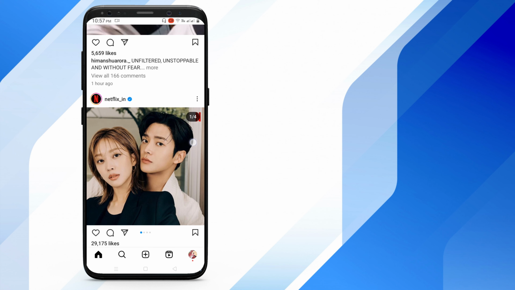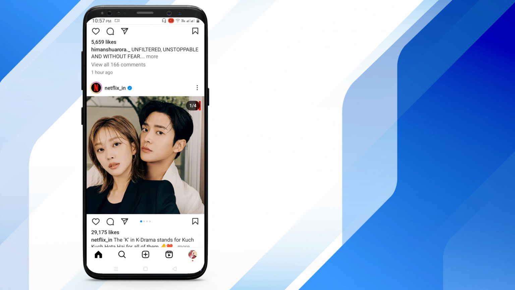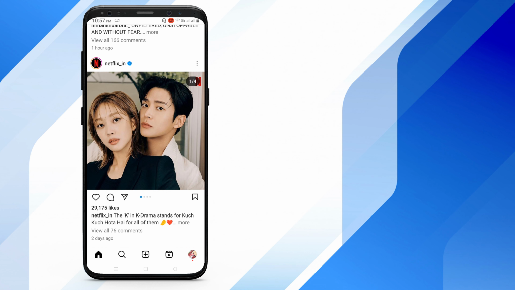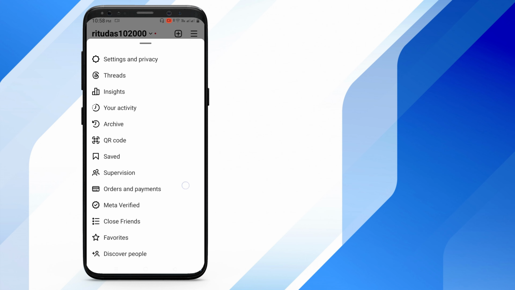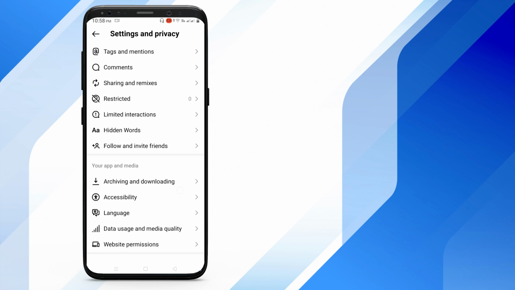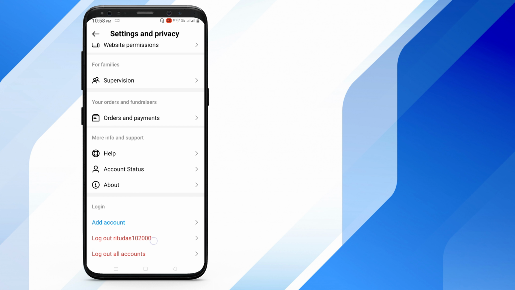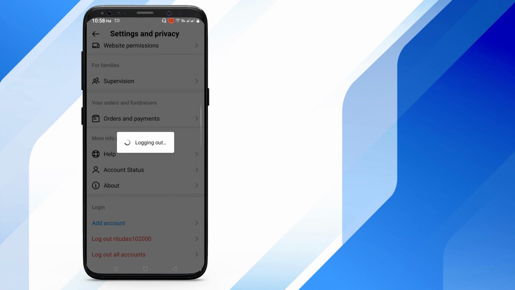In this video, I'll show you how to log out of Instagram. So all you need to do is go to your profile, then go to the three line option. Then you have to go to settings and privacy. Scroll down at the bottom and you can see here is the logout to your profile. So click on it and go for logout.